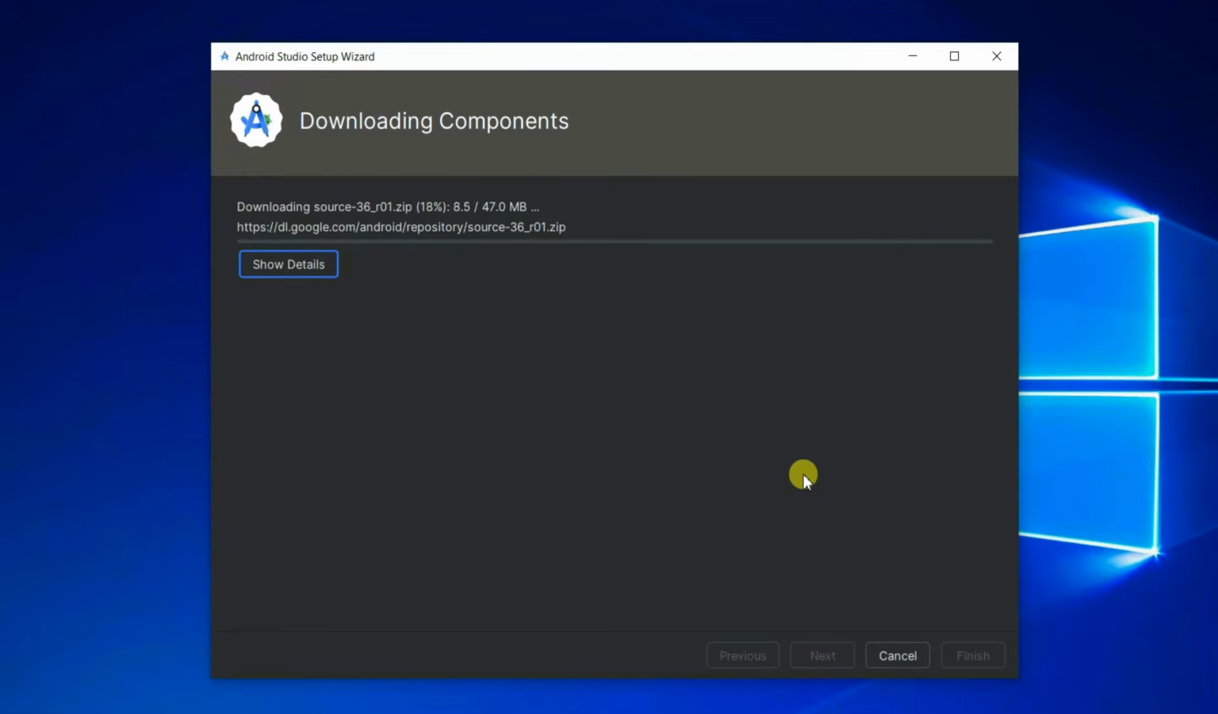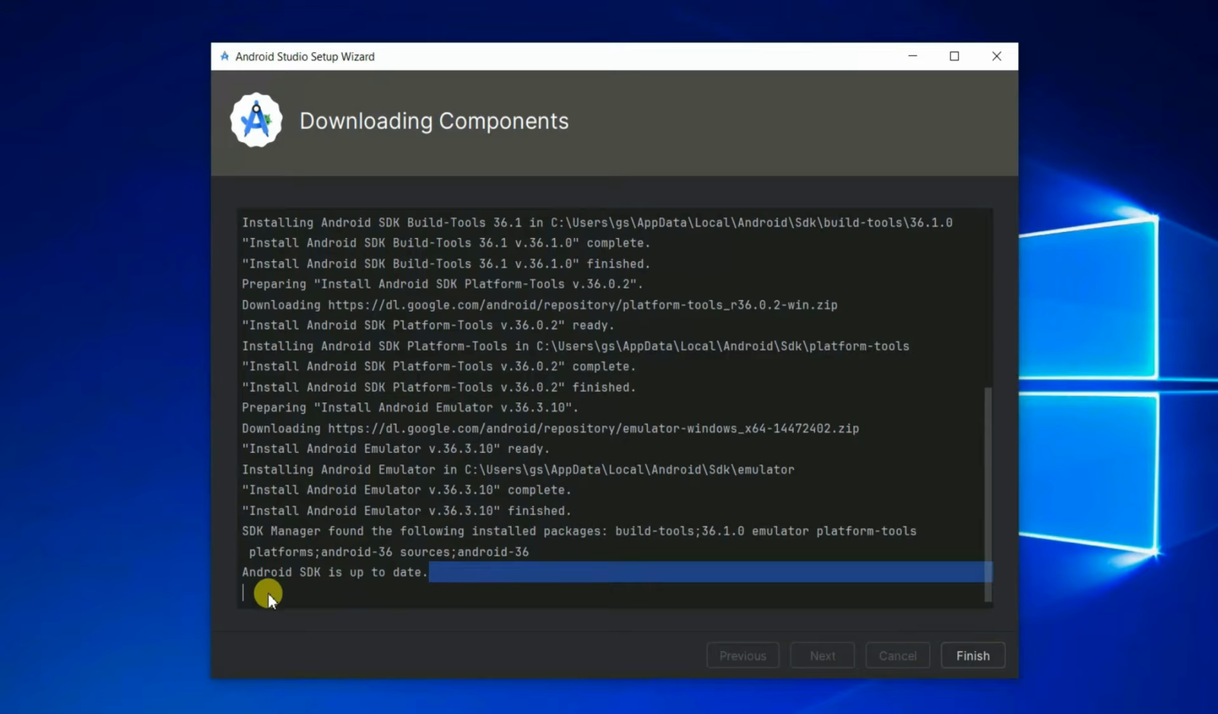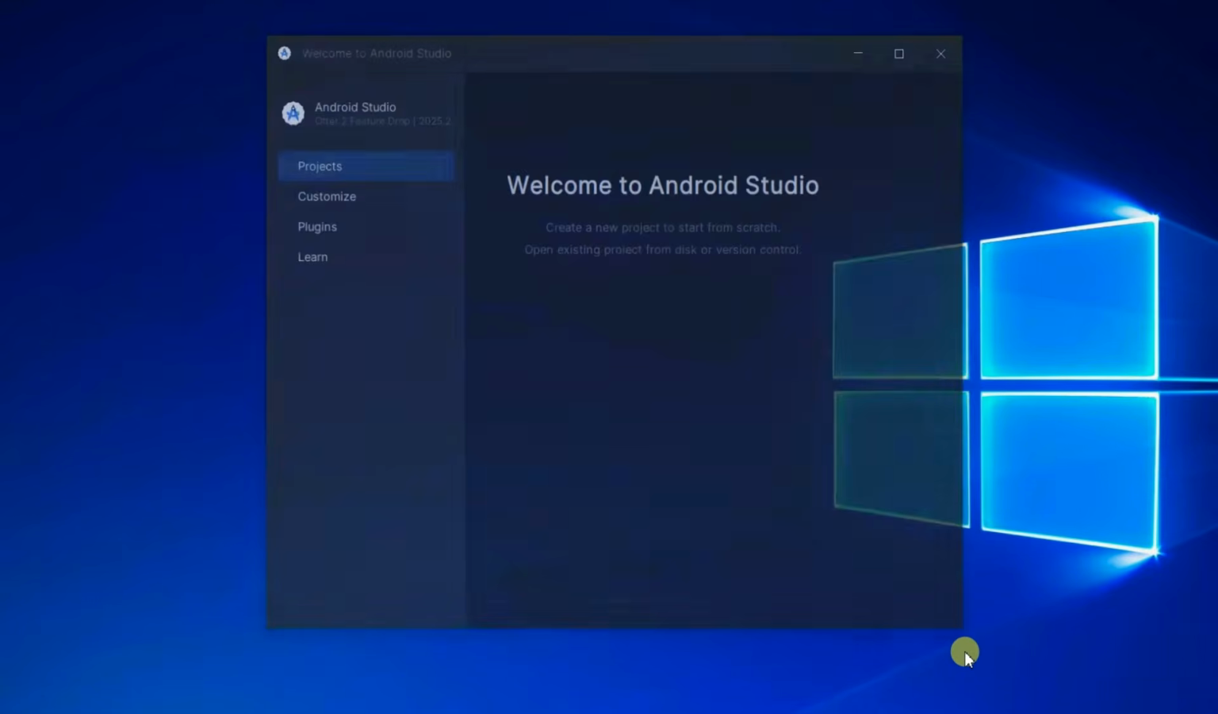And it's going to immediately start installing our Android Studio. First it's going to download some of the files and then it's going to install, so it's going to take some time. You need to have an active internet connection during this installation. So welcome back. Now you can clearly see that it has finished downloading our Android Studio and our Android SDK is now up to date. So everything is fine, just simply click on finish.